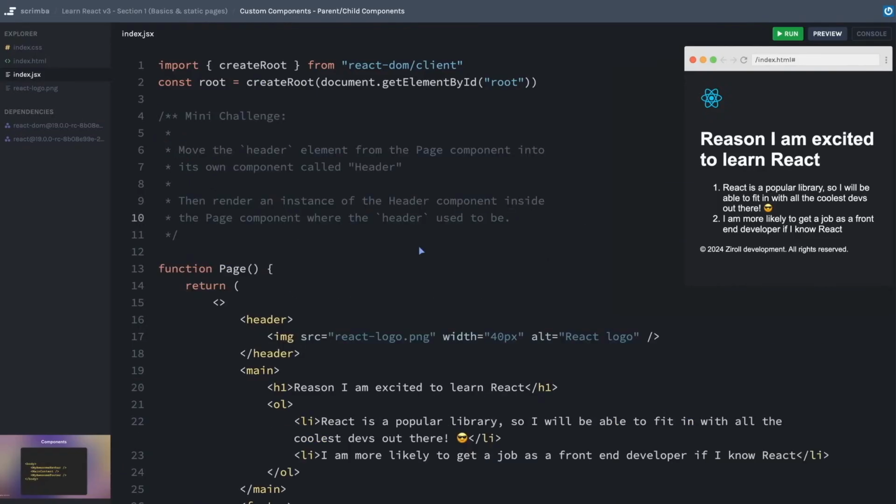Okay, in this challenge, I want you to take the header element that we're currently rendering inside of the page component and move it into its own component called Header. Then in its place, I want you to render an instance of that new Header component so that when you hit save, well, everything will pretty much look exactly the same way you see it now. Okay, go ahead and give this your best shot.